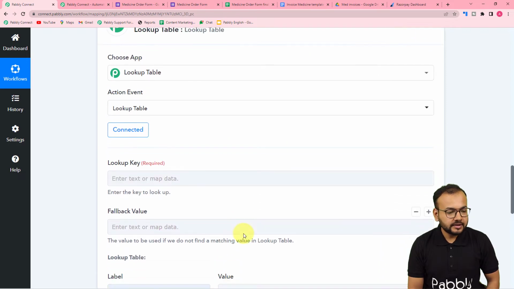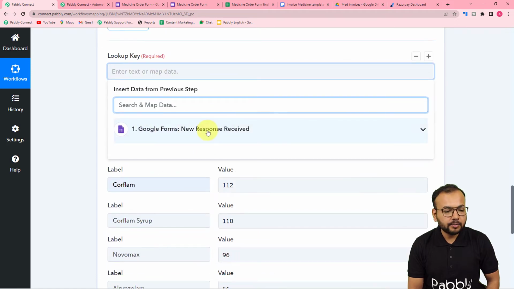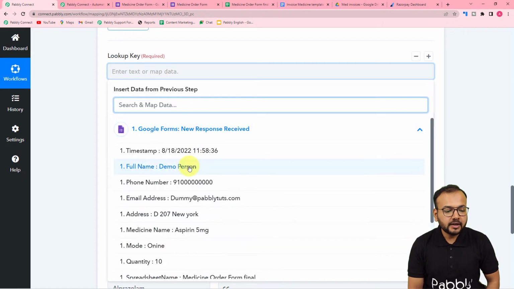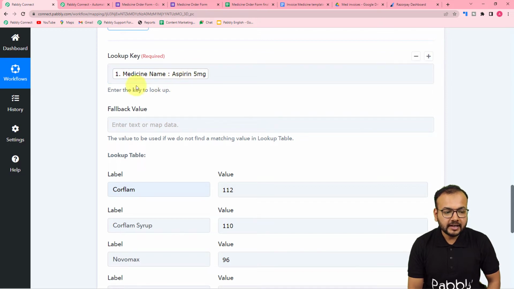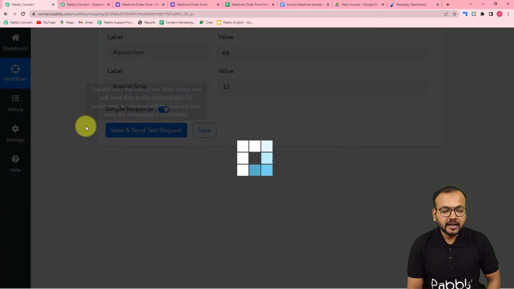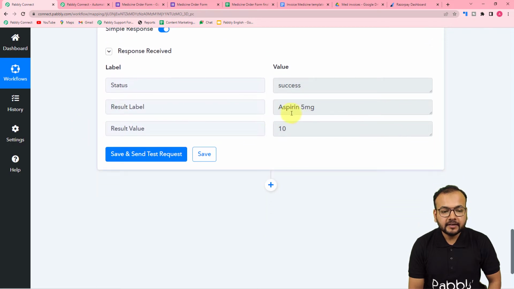Now let's look up this value here in the lookup key field. Just click here and it will show you the previous step in the drop down, that is the trigger step. And when you click on it, it will show you all the data that you have received in the first step. So from here I'm mapping the medicine's name, and let's search for this value in our lookup table. So I'm clicking on save and send test request. And here you can see we got this result label in which it is showing you the medicine's name and the result value in which we got the price. Now we got the respective medicine's name and the price according to our form submission.